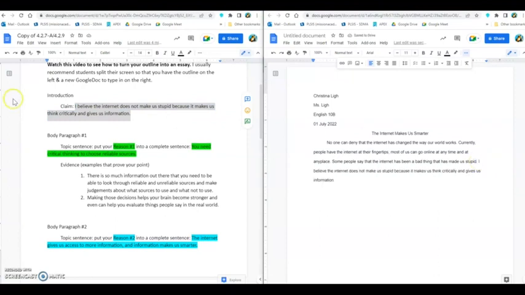So I copied and pasted my claim, but I'm going to add a transition word, however, okay? However shows us that I'm saying something different from here. We're making a contrast. My introduction is done. Return, tab.